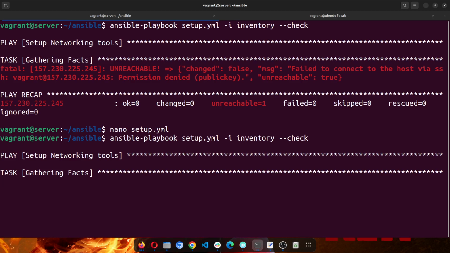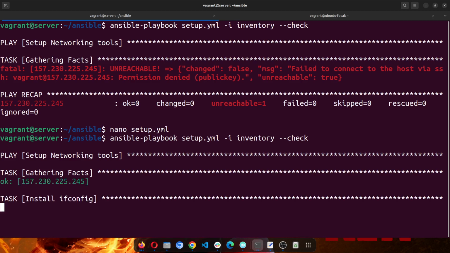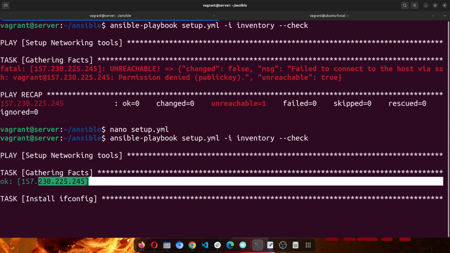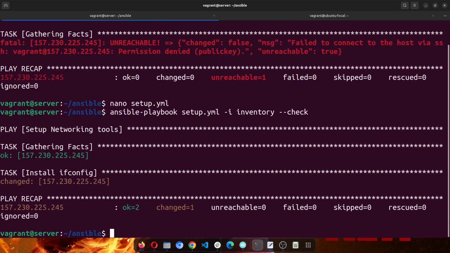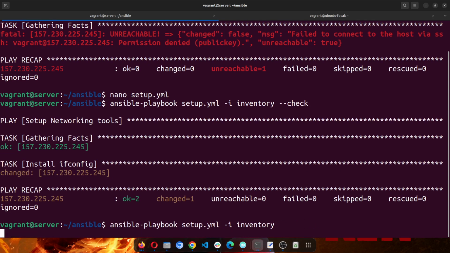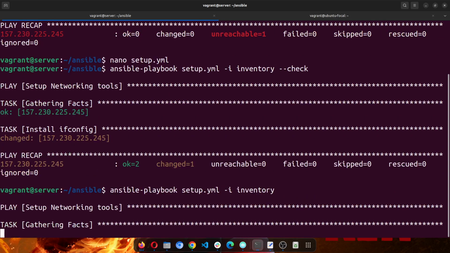Right, so it's running, and it should work now. Nice. So it actually connected. As you can see, it has actually connected. Now it's trying to install the ifconfig, and it says changed. So it says OK 2. So this passed and this also passed. So if you run it again without the check command, then everything should run perfectly well.